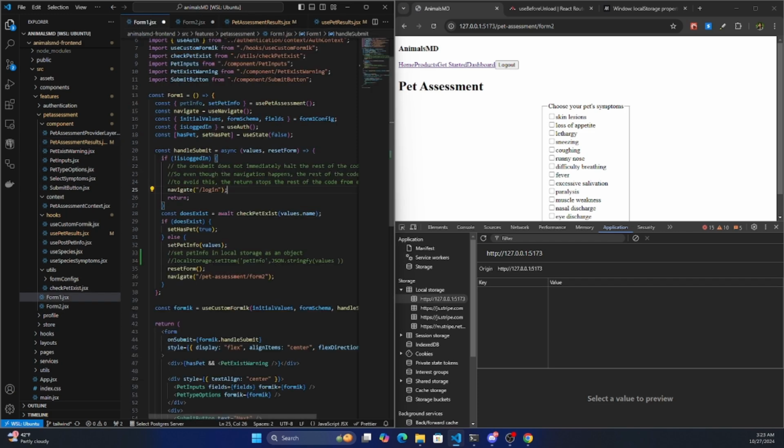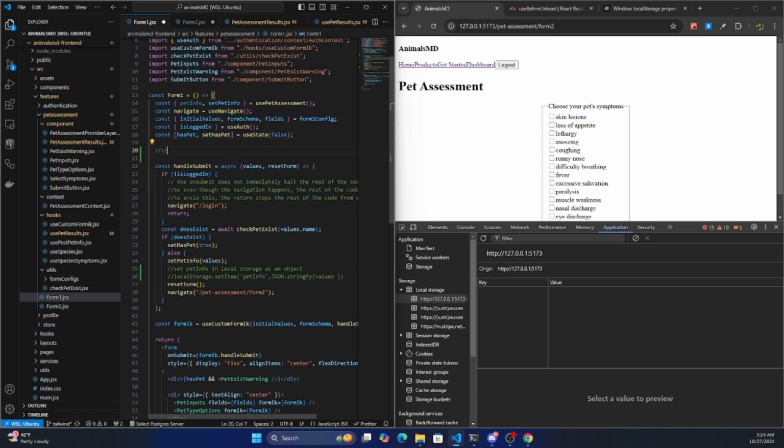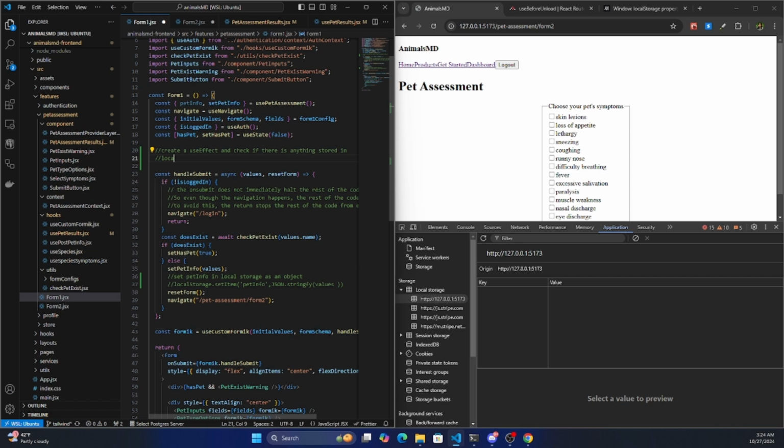In form 1, we do want to create a useEffect to check if there is any pet info. To check it, let me see, create a useEffect and check if there is anything stored in local storage.